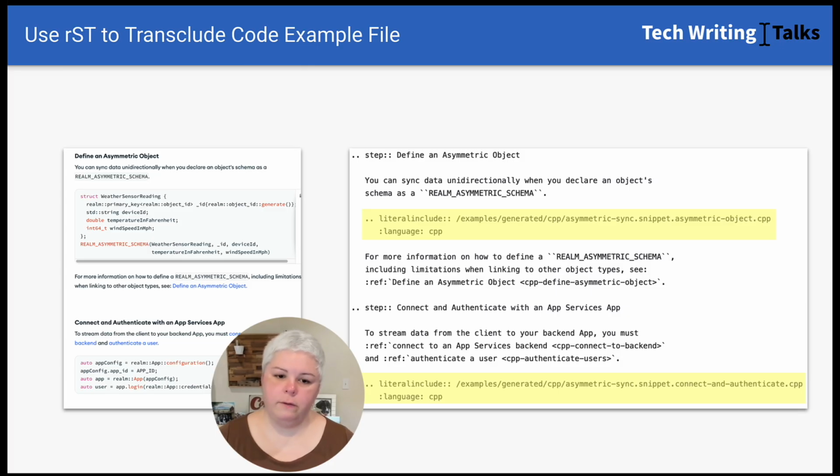In my organization, our documentation is written in restructured text, RST. So we use restructured text directives to transclude our code example files. On the left, we have that same procedure I showed you earlier with the code example inline in the page content. In the right, I have highlighted the literal include directive that we use to include that code example in the documentation. It has a file path to the generated directory, and whenever we rebuild the documentation set, it pulls the content from this particular file in this path and includes it in the documentation as a code example.